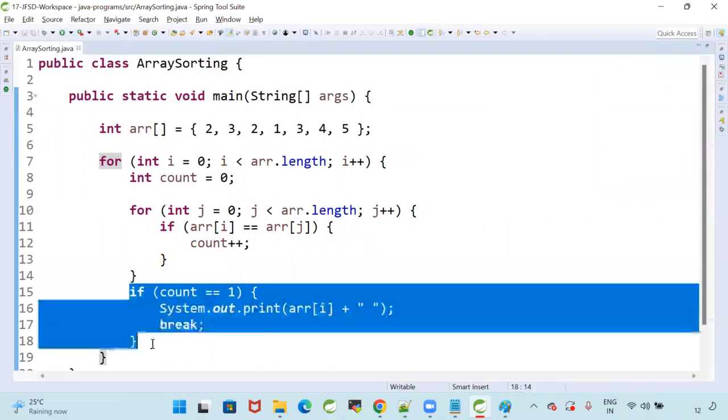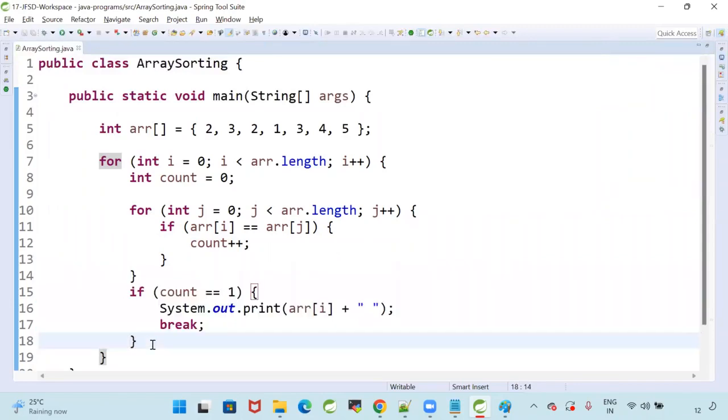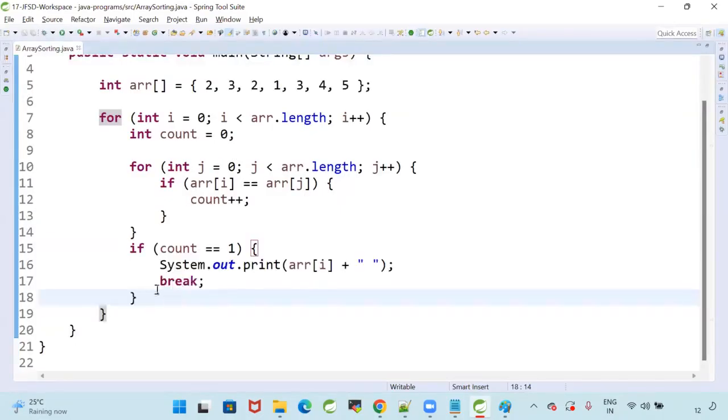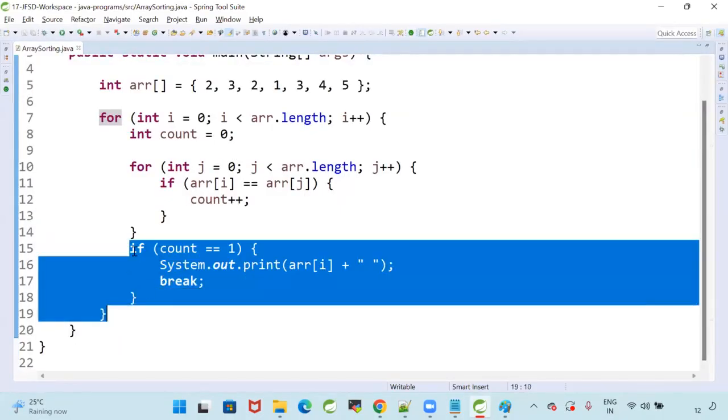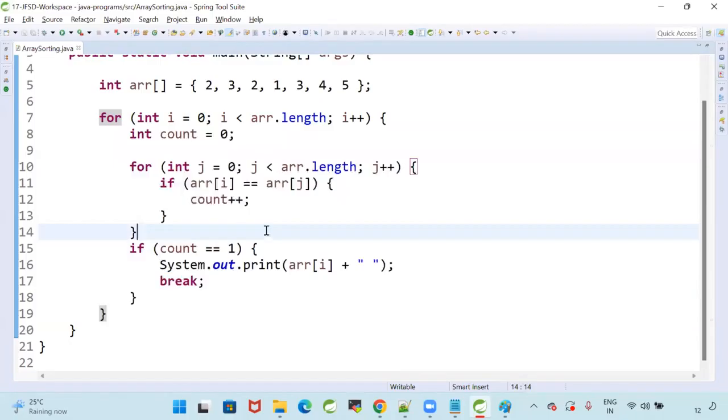If count is equal to 1, yes, this will work. When the count is equal to 1, I'm writing a break. This break is available inside the outer for loop. We are coming out from the outer for loop. It will give you only the first non-repeated character.